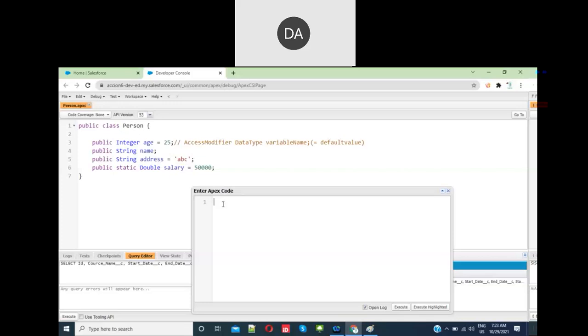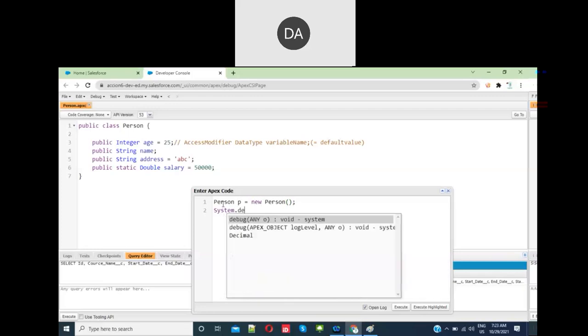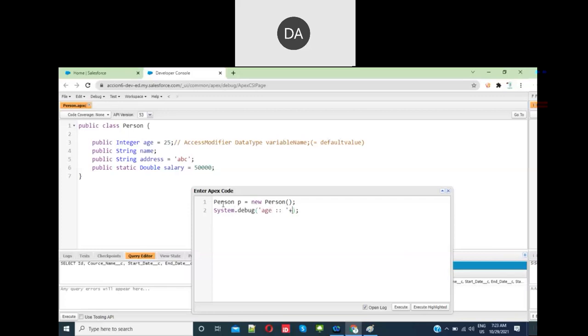How to create an object? Always create an object like class name, then a space, variable name, then the new keyword, again the class name, brackets. Now here you can access system dot debug of e dot name, because this is an instance variable. Instance variables can always be accessed through the object only.